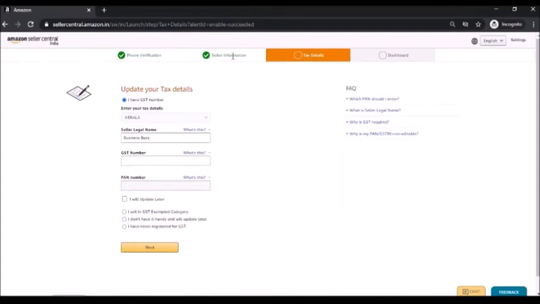Next, your tax details are asked. Now in the first column enter the legal name of the seller, that is the one you have in your documents. Next, type in your GST number. PAN card details will be automatically fetched from the GST number you provided. Now if you don't have GST, you can click on the I will update later option or I have not registered for GST option.